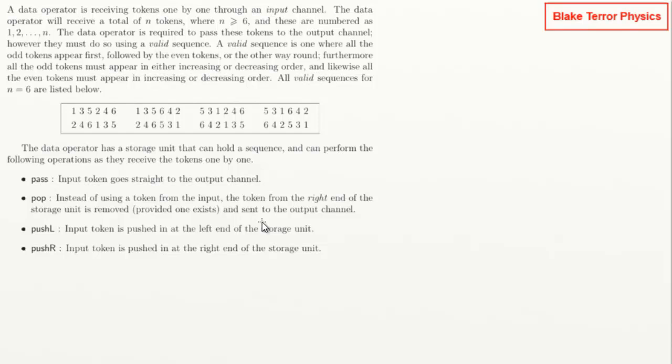Data operator is required to pass these tokens to the output channel. However, they must do so using a valid sequence. A valid sequence is one where all the odd tokens appear first, followed by the even tokens, or the other way around. Okay, so we've got to go odd, even, or even, odd. Furthermore, all the odd tokens must appear in either increasing or decreasing order. And likewise, all the even tokens must appear in increasing or decreasing order. Okay, so we've got odd, even, or even, odd.